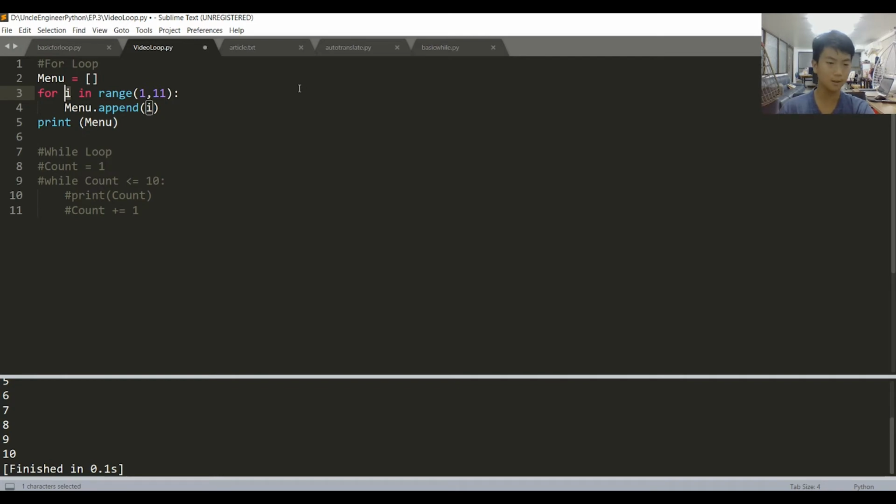Get the idea? Okay. Now after that, put a colon after this command right here, and then you're going to say menu.append, and then parentheses i. This is to add i into the menu list. Okay. And then you can't see the results if you don't print it. So write print menu. Now after you're done, let's test out the result by clicking Control B, which is build.